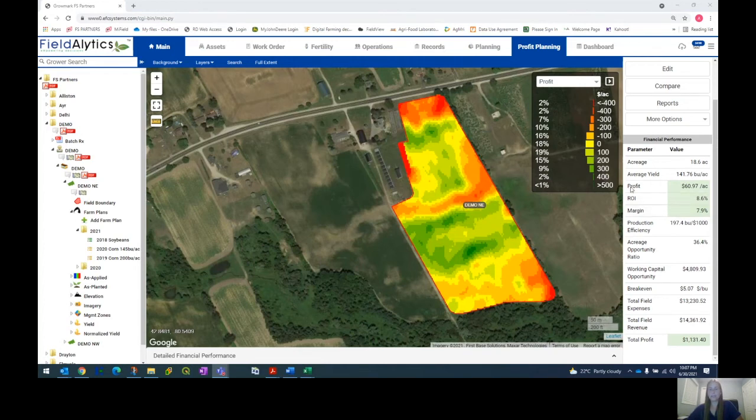Right here is the legend, which we can kind of generalize what's going on within this map. 18% of this field, we are making $0. 16% of the field, we're actually losing $100 per acre. 10% of the field, we're losing $200 per acre. And the remaining 10% of this field, we are losing between $300 and $400 per acre. If we go down to the bottom here into the positives, 19% of this field we're making $100 per acre, 15% of this field we're making $200 per acre.